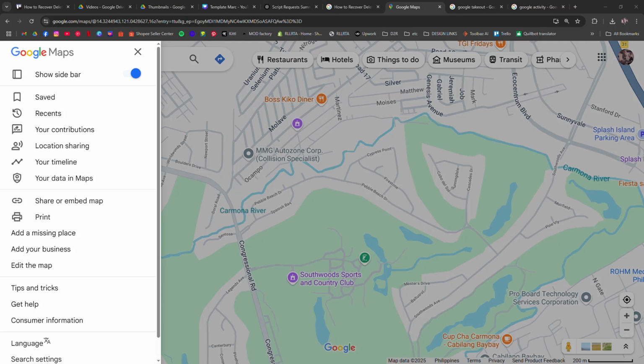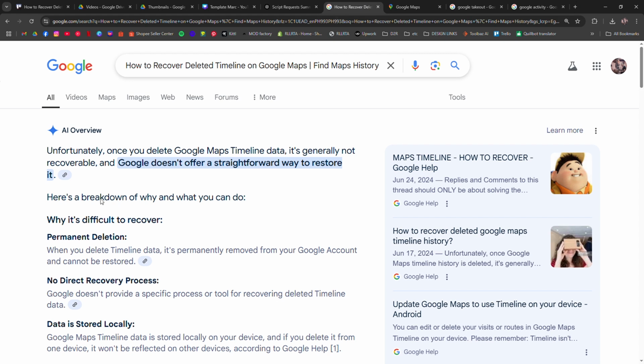How to recover deleted timeline on Google Maps. I'm going to tell you how to recover a deleted timeline on Google Maps. Unfortunately, once your timeline data is permanently deleted, it cannot be restored.